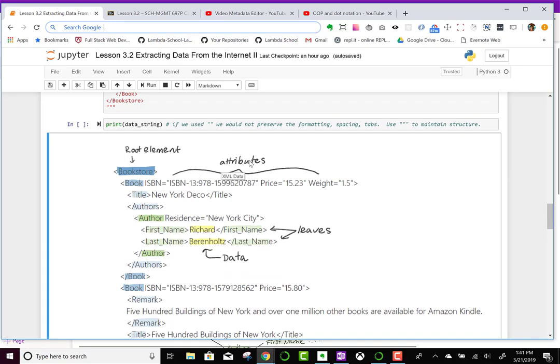One more thing to talk about is attributes. Attributes are things that describe an element. For example, I have an ISBN number, a price, and a weight. All of those are attributes that describe a book. We may not be listing all of the possible attributes, but we should know that they're held within these kind of arrow brackets.